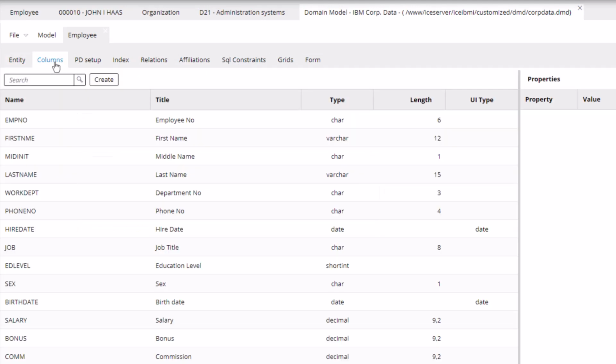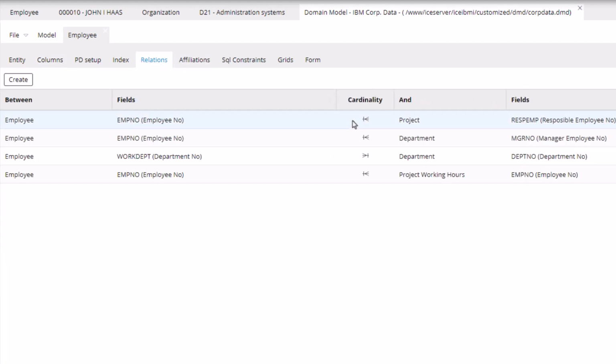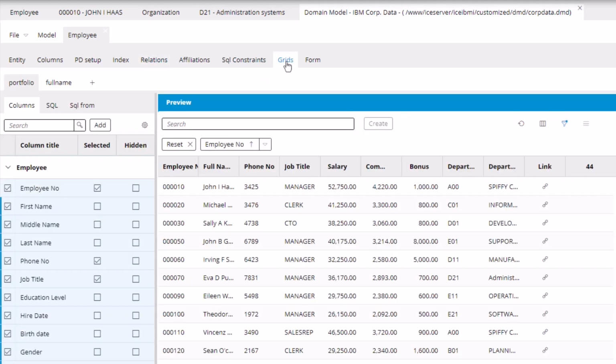We can see the column definitions, and most importantly, we can add language-dependent labels and choose special UI types, in this case, date format. Here, you can see the relations between the tables and how they are connected: one-to-many, many-to-one, and one-to-one. Then we have the grid we were searching in before. Here you can define columns that should be shown pre-selected, shown by selection, or hidden for the user. Likewise, you can pre-arrange the columns and set a default sorting.